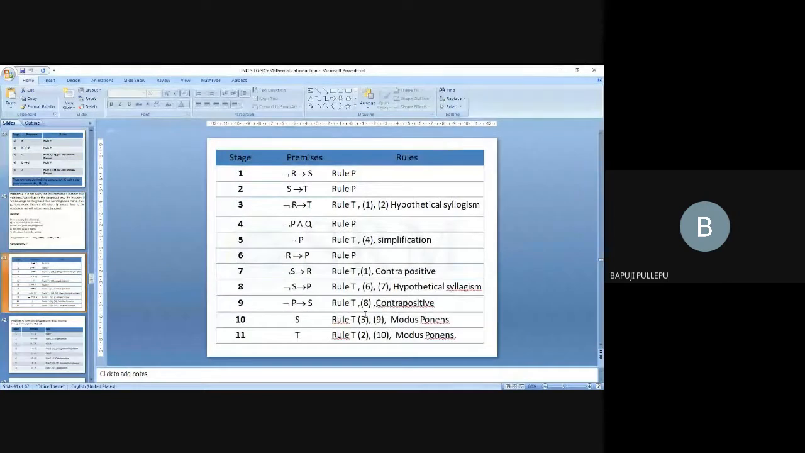Rule P. Then negation S implies T. What is S we have taken, you can see. From this you can see: negation R implies negation S, negation S implies T. From these two you can write negation R implies T, like this I will write. Negation R implies T, rule T. So one and two, hypothetical syllogism.